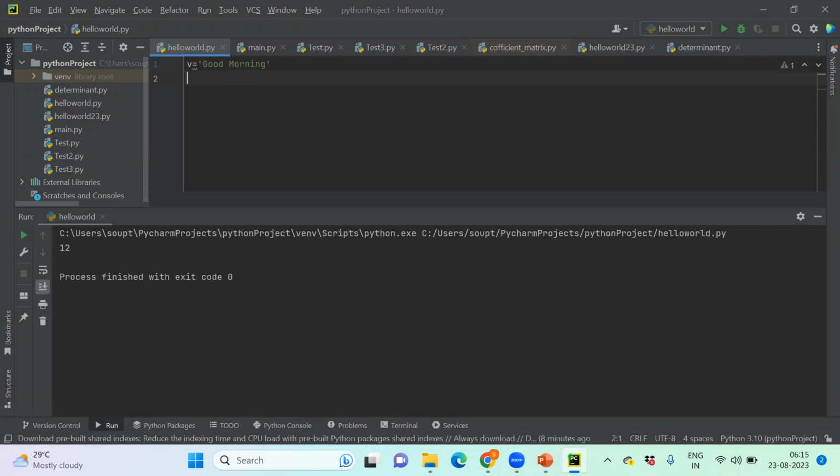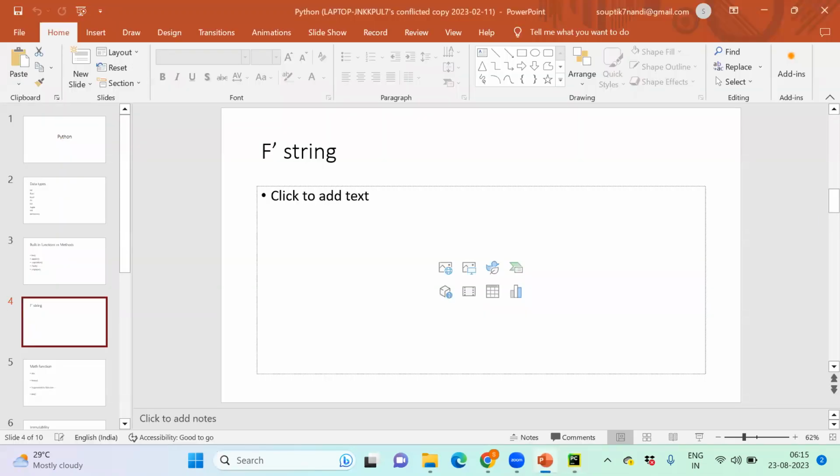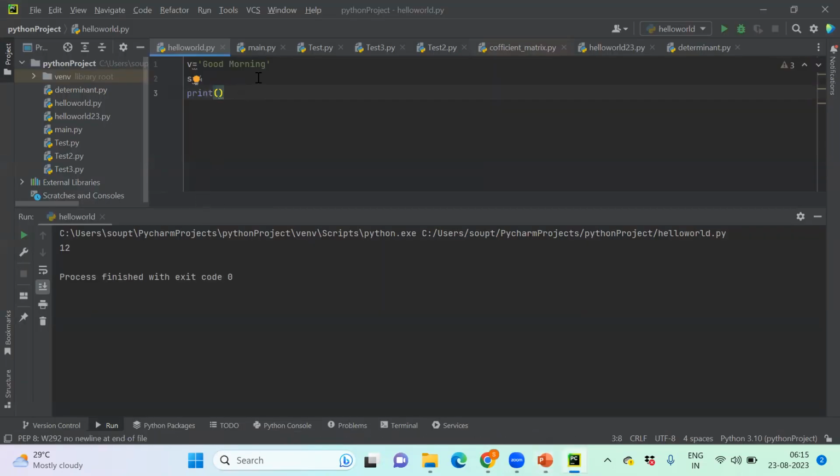Okay, when f string is being used? Any idea, Tanvir? When f string is being used? Tanvir, are you there? Hello. Sorry, I couldn't hear you. Okay, okay. So we are talking about f string. Do you have any idea when f string is being used?